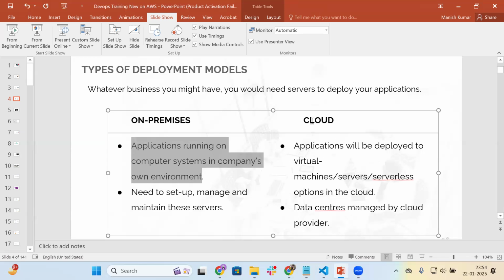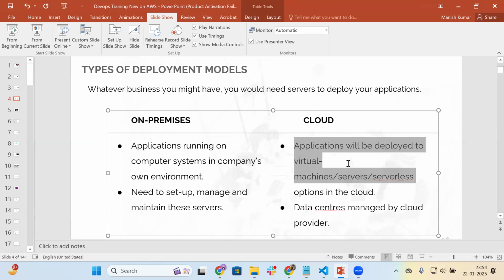When we talk about the cloud, applications will be deployed to the virtual machines or the servers. If you are working in organization A, correct, and you are leveraging the services provided by the cloud, the cloud can be AWS, or GCP provided by Google, or Azure provided by Microsoft, or Alibaba cloud, or IBM cloud, or Oracle, correct. So if you are using any cloud provider, whatever application you are deploying on the cloud side will be hosted on the virtual machines.